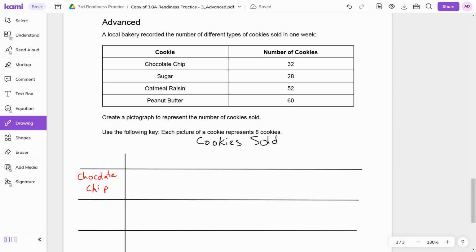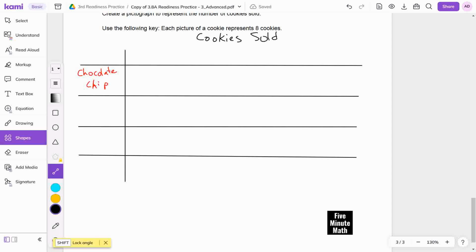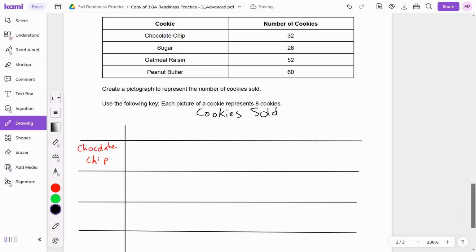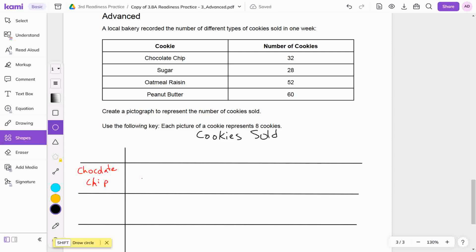And before we get into that, we do need to make sure that our key is represented. So I'm going to draw a circle. And that circle is going to represent, just hit that right there. It's going to equal 8 cookies. So let's start with my chocolate chip. I'm going to skip count by 8s until I get up to 34. So that's going to be, let's get my circle back. All right, so let's get that to be red.